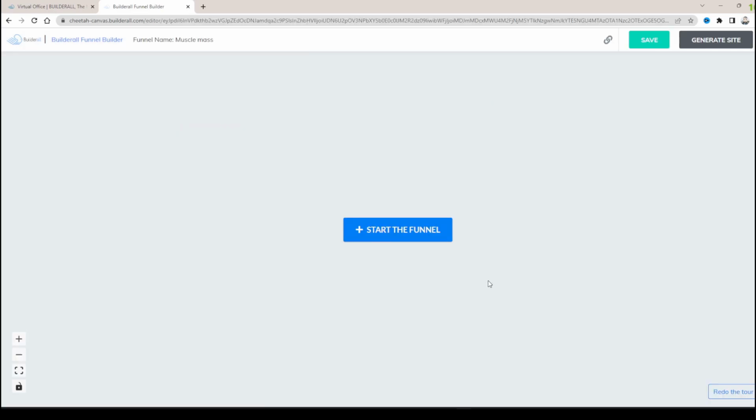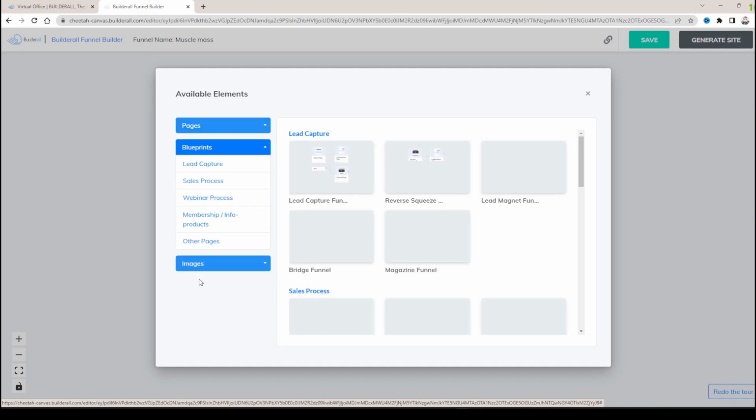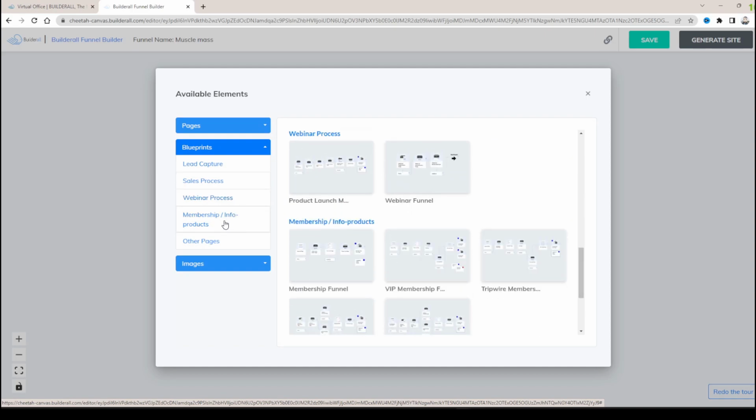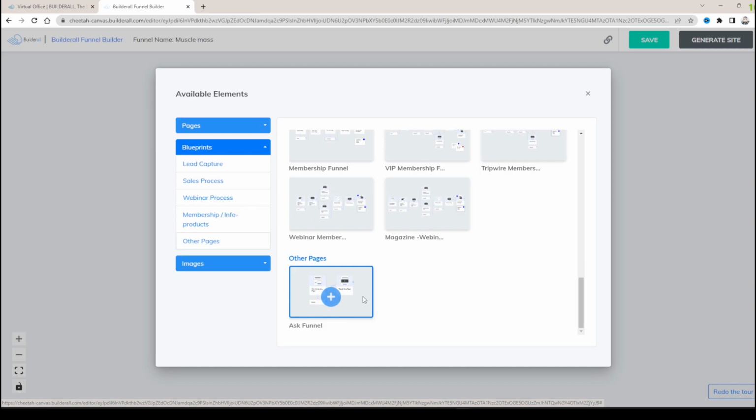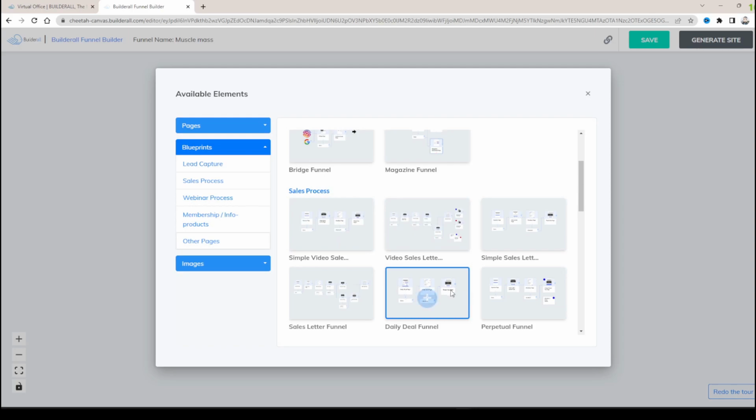Now we have this template section. You can say start the funnel. So we can look at these various options and we can design the funnel however we need, depending on our circumstance or what we are trying to promote. For a quick step, we can simply go to blueprints. Here under blueprints, we have different kinds of processes we can use. For example, a lead capture, sales process, a webinar, a membership info, and then we have a few other pages. So we can go through, let's try one of these sales processes.